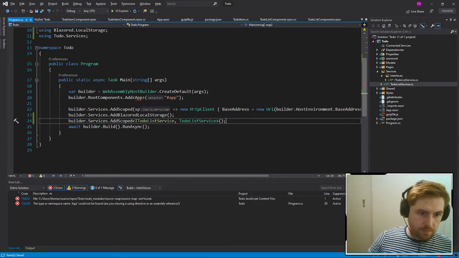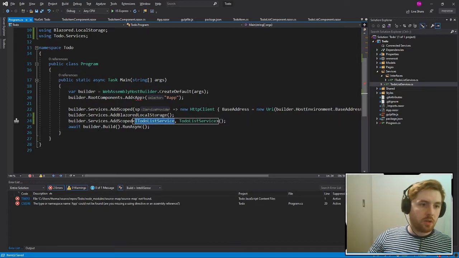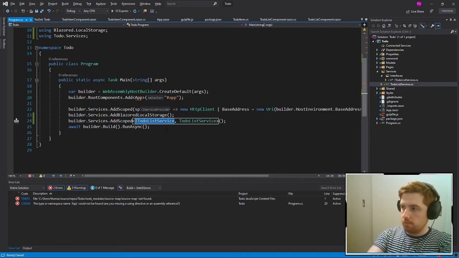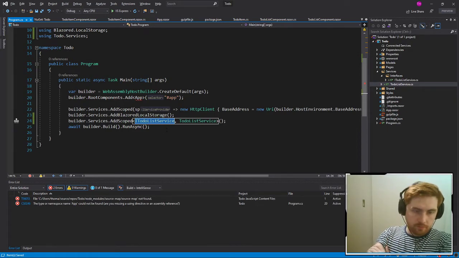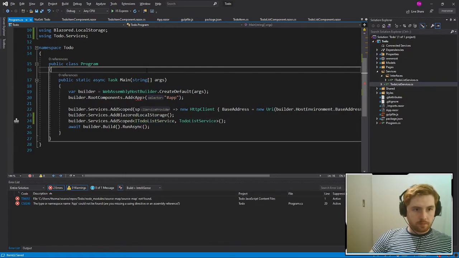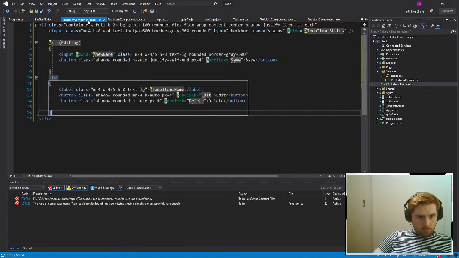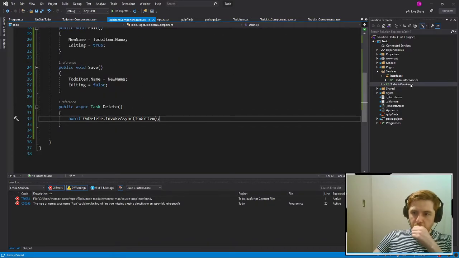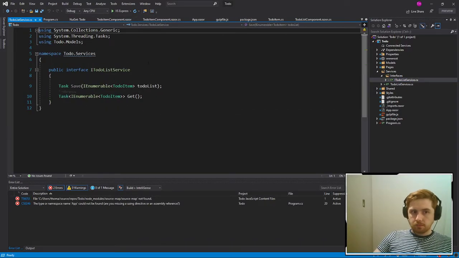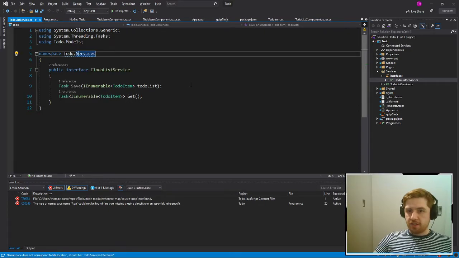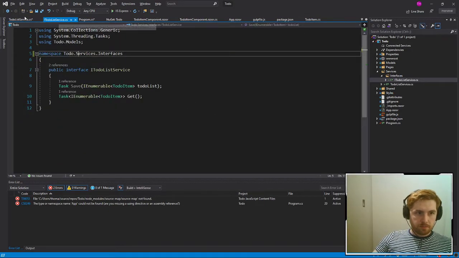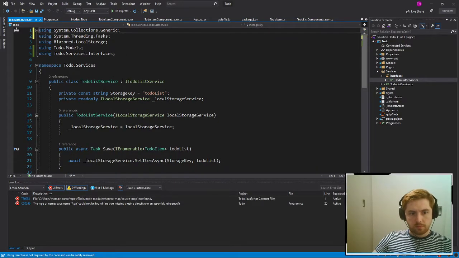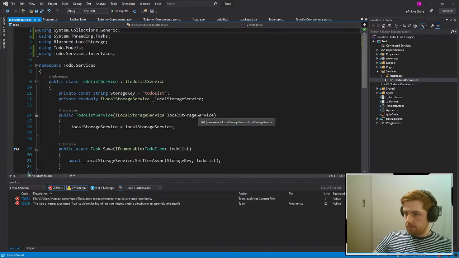Quickly add the references. So now we can add this one. Let's quickly fix the namespace of the interface. And I clean up this.